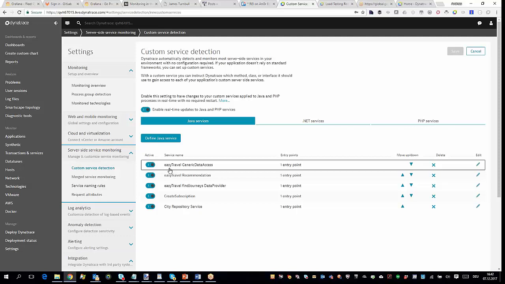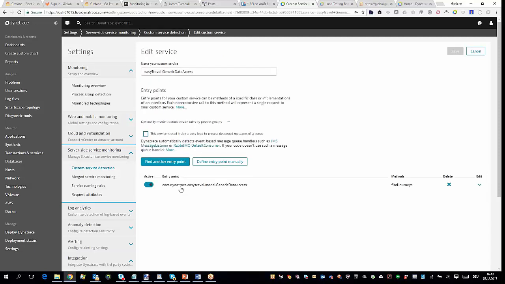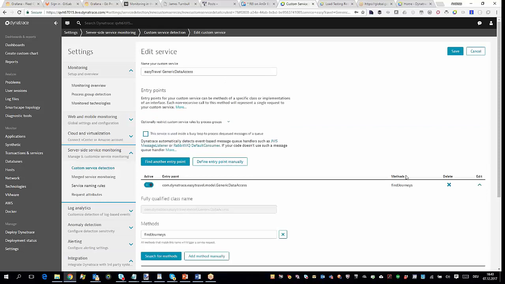And the reason why I want to have this is because once we define these services, and let me just show you, there are some that I've defined for a particular class and for a particular method.